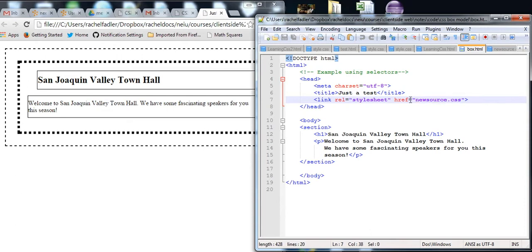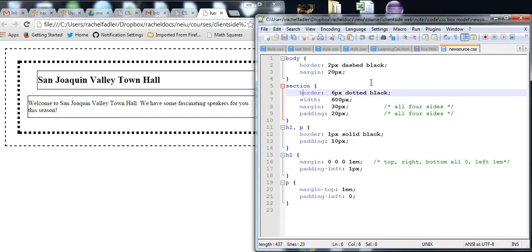And also, let's say you had it in a style directory or some other directory, just like with images, you can just specify the name. So let's say it was in a style directory. You can just do that. But right now I just put it here, newsource.css.